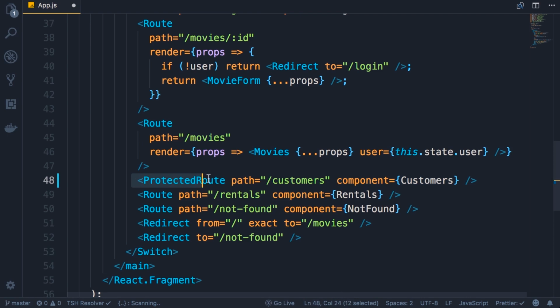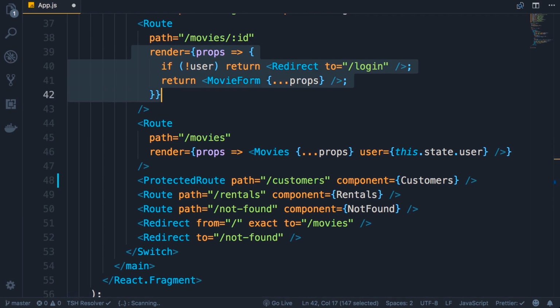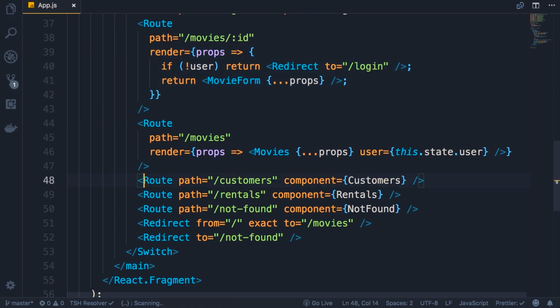But this protected route is aware of the current user. So if the user is not logged in, it will automatically redirect the user to the login page. So we don't have to repeat this logic for every single route that needs to be protected. All right, now let me revert this back to what it was.